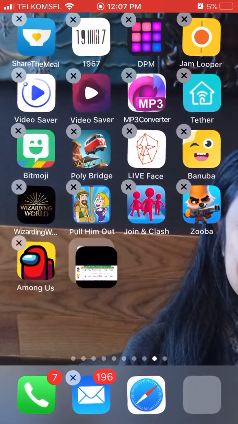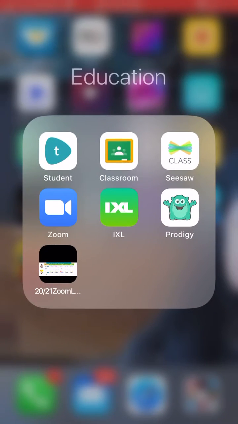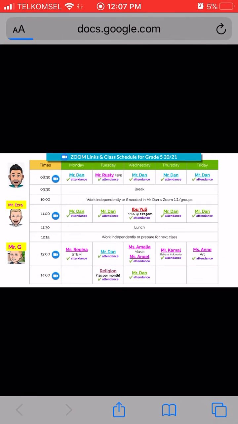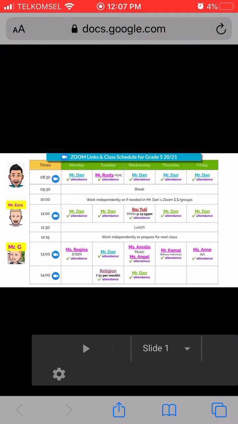You can put it into your education folder, and now, very easily, your child or you, the student, can easily access the Zoom links or Google Meets links at just the click of a button. No passwords to think about, easy peasy.